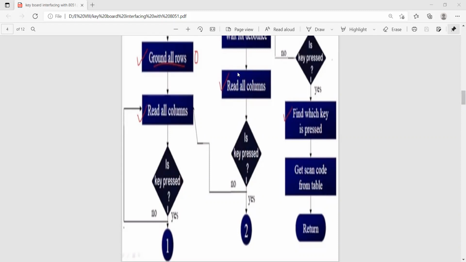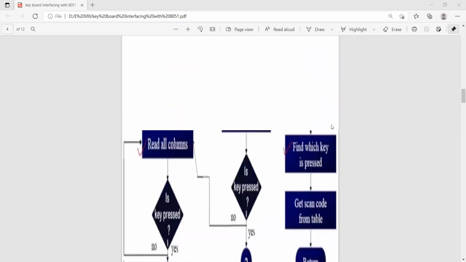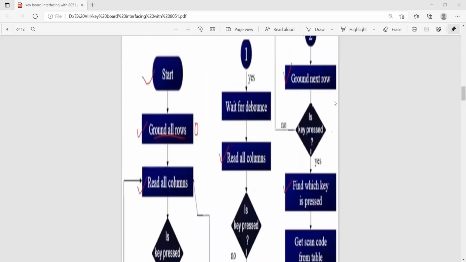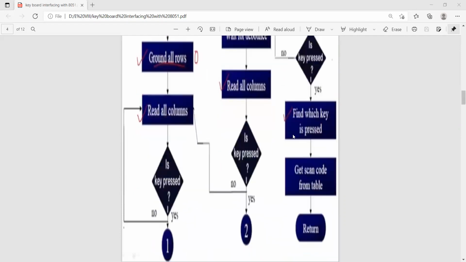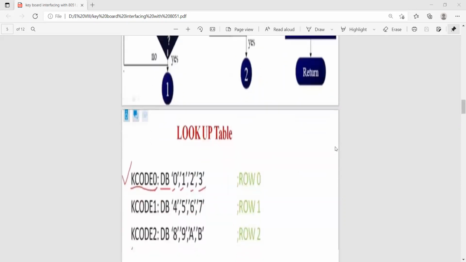If any column's value is 0, that means some key was pressed. So you can identify in which row that key was pressed. Once you identify the corresponding row and column, that is the identification of which key was pressed. The next step is to take the code value of that particular key.